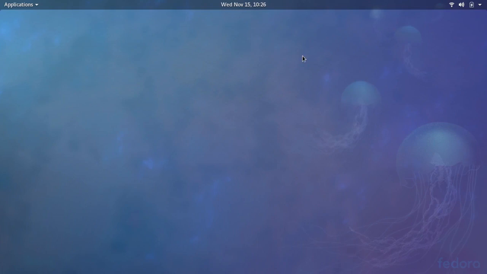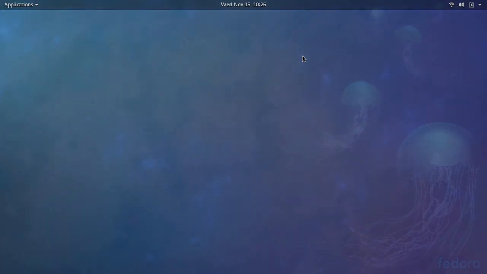So that's a look at the final release of Fedora 27 with GNOME 3.26 desktop. If you don't like GNOME, Fedora has several other spins, and I'll review at least some of those as time permits.